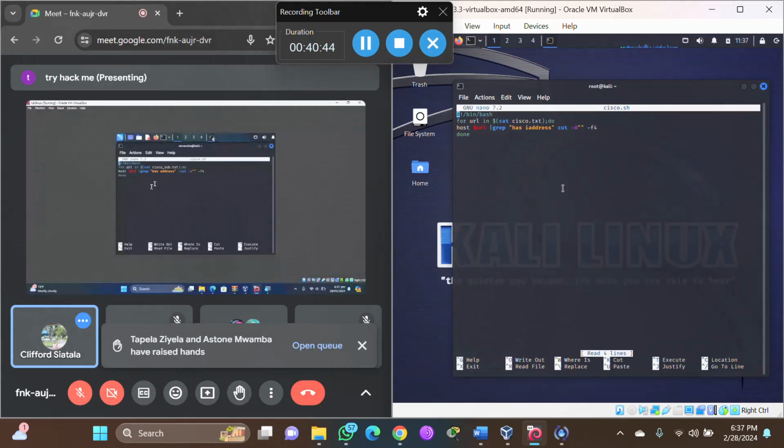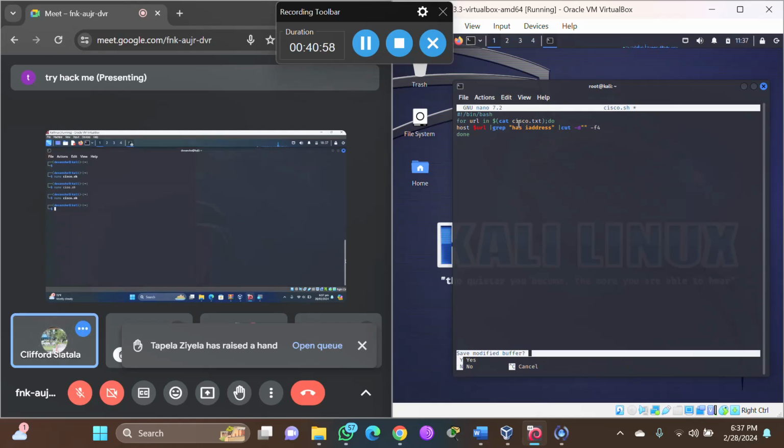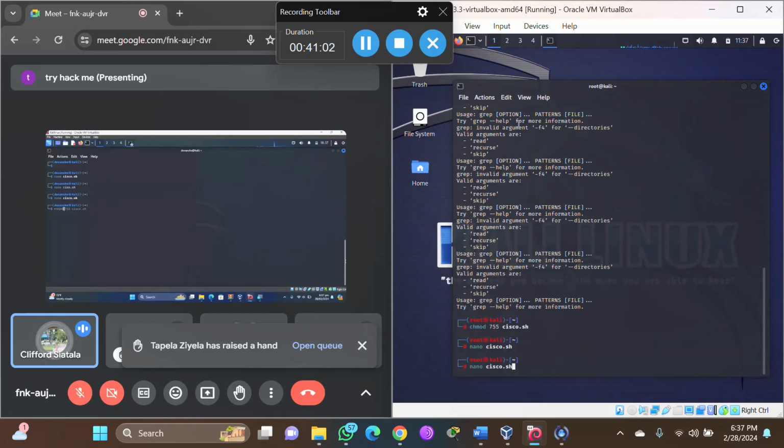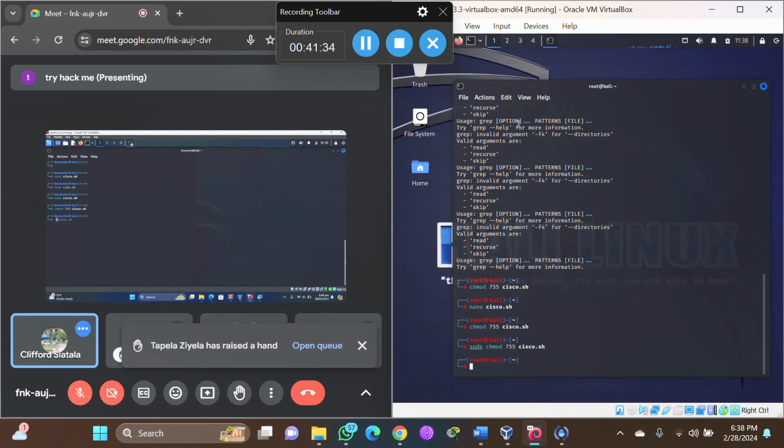Exit. Now, okay, go ahead. chmod 755 cisco.sh. Enter. And dot slash cisco.sh. Enter.